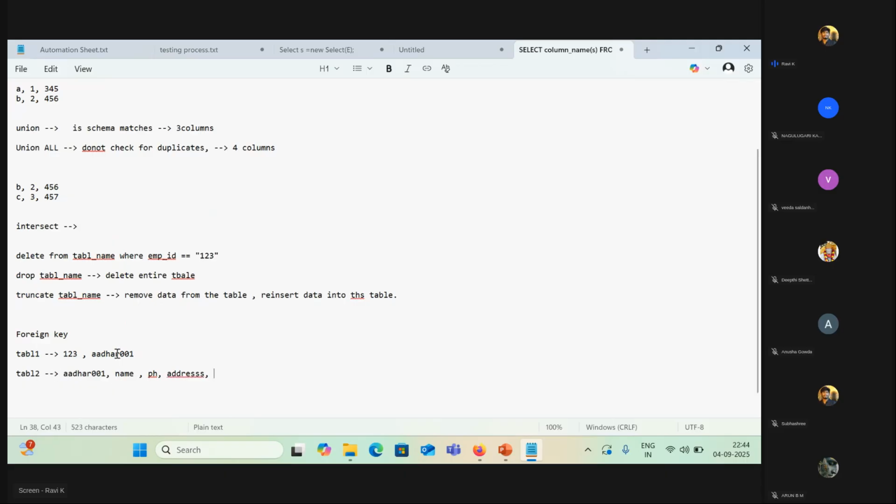Now if you wanted to find the phone number or the name for this 123, and 123 is me, how will you get to know that? You need to take this Aadhaar 001, and come and query this table too. In this way you will get to know the details of 123. In a way, this 123 is the primary key to table 1, and Aadhaar 001 is the primary key to table 2.